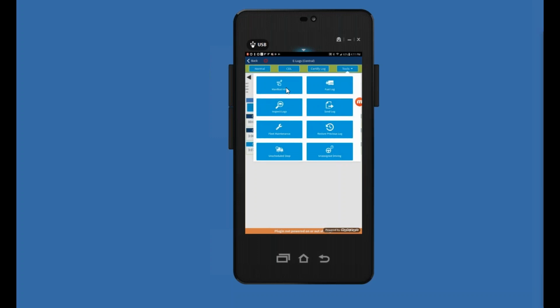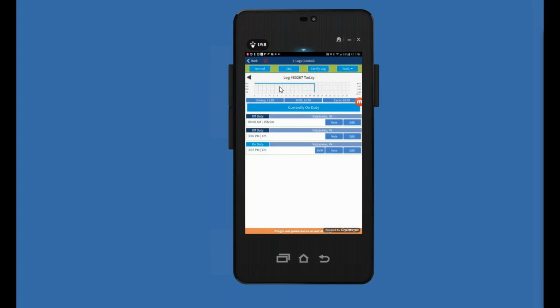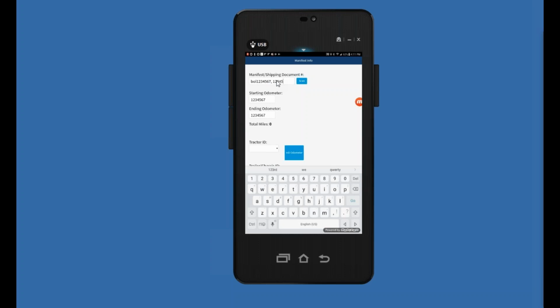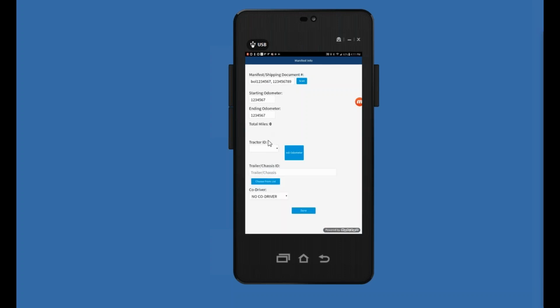I said I would show you where to enter your manifest and shipping information, and it's right there in the top corner. Now I've already entered one for the day, but if you had started your day or you have another one to add throughout the day, you can always come in here and add another one at any point. Make sure, of course, that your tractor ID is in there. I'm the safety department, and I'm going to hit done.